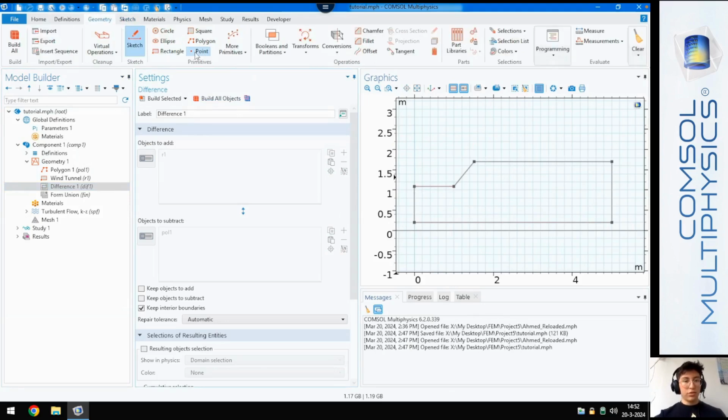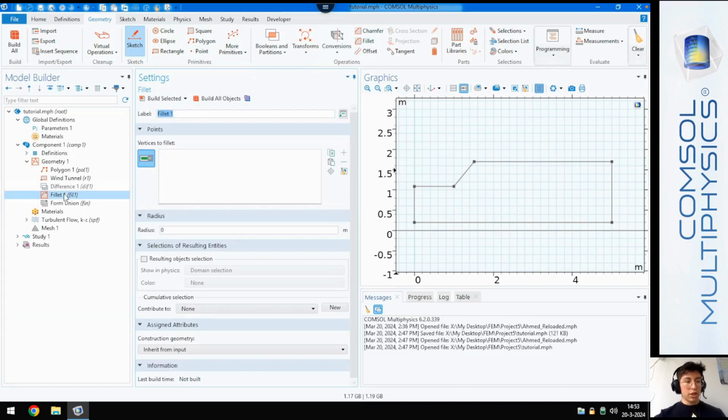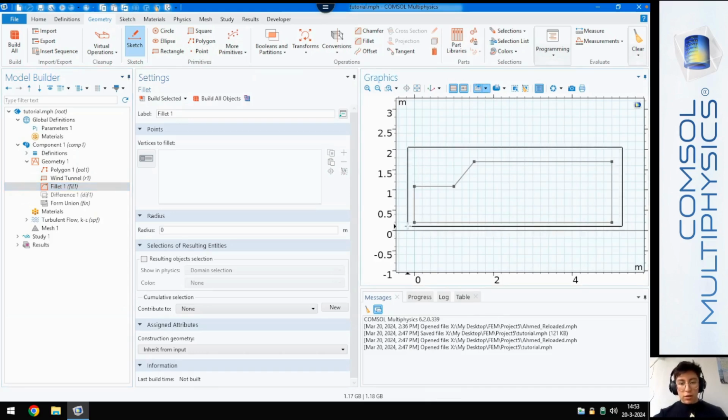We're going to go back into geometry. We're going to go into fillet. We're going to put the fillet above the difference modifier, and then we're going to select all the edges. You don't have to select all the edges, but I'm going to select all the edges. So if you go up here to this button, you can create a selection box. You can click and drag, and that will allow you to select everything you need.